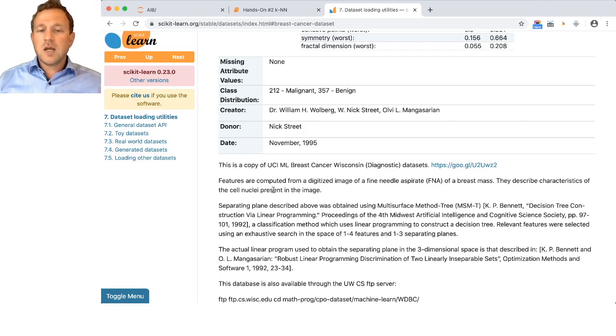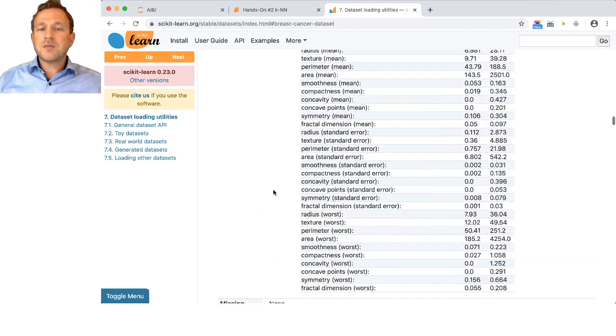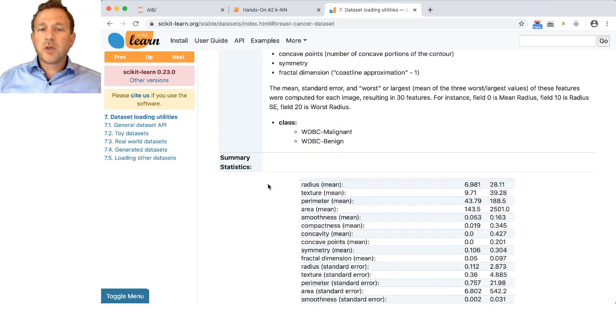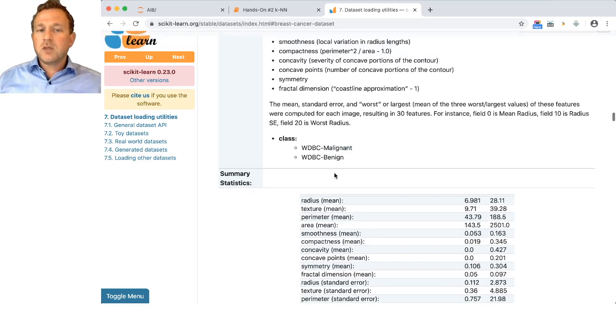And what we would like to do with this dataset is predict, there are 2 classes, malignant and benign. We would like to predict if the cancer for a specific patient or sample in this dataset is a malignant or a benign cancer. So what features do we get?